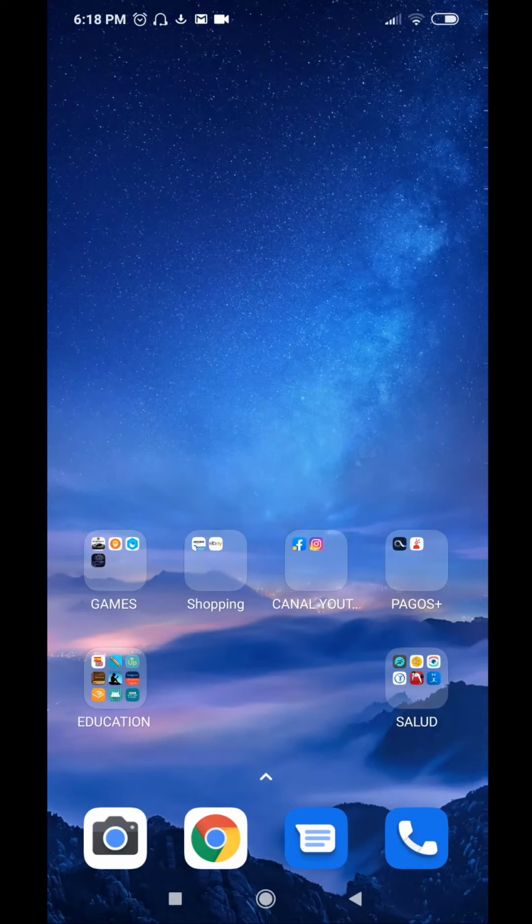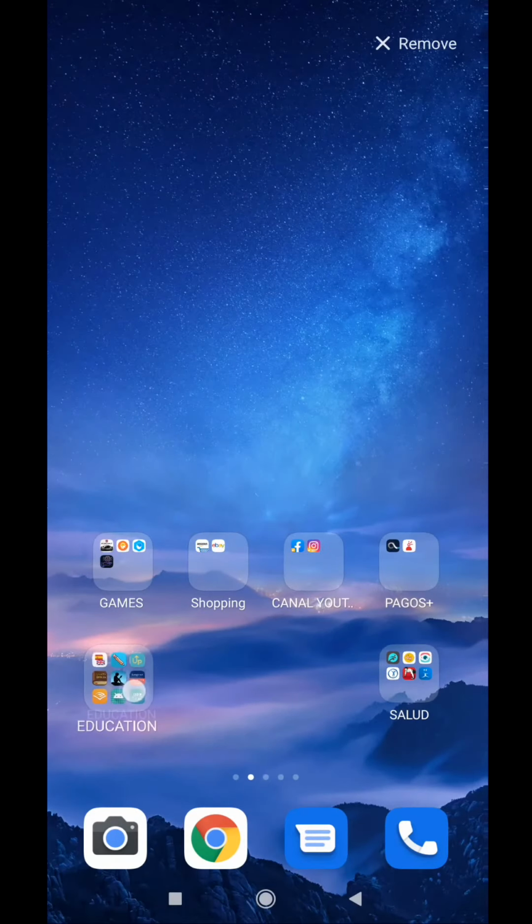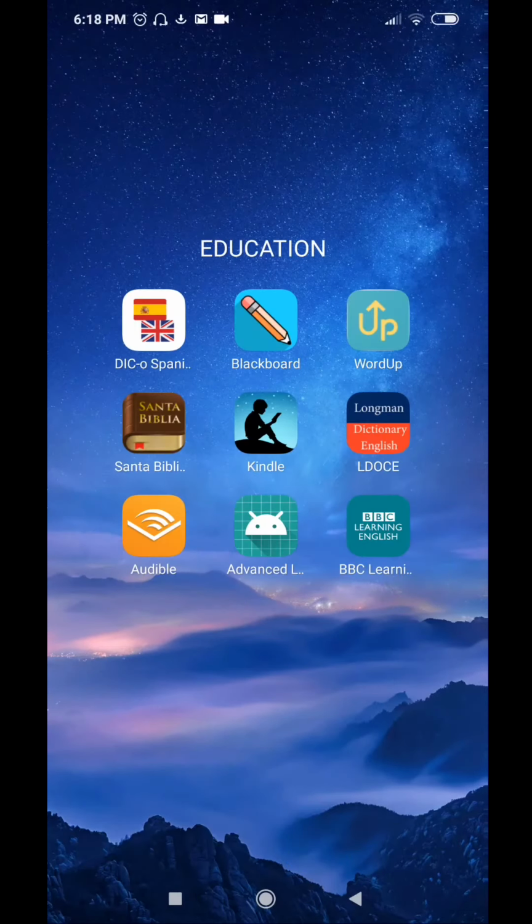So let's go ahead and get started. Our first app, bear with me here. Let's go to my education folder. This is my education folder where I have all my educational apps. It's going to be BBC.